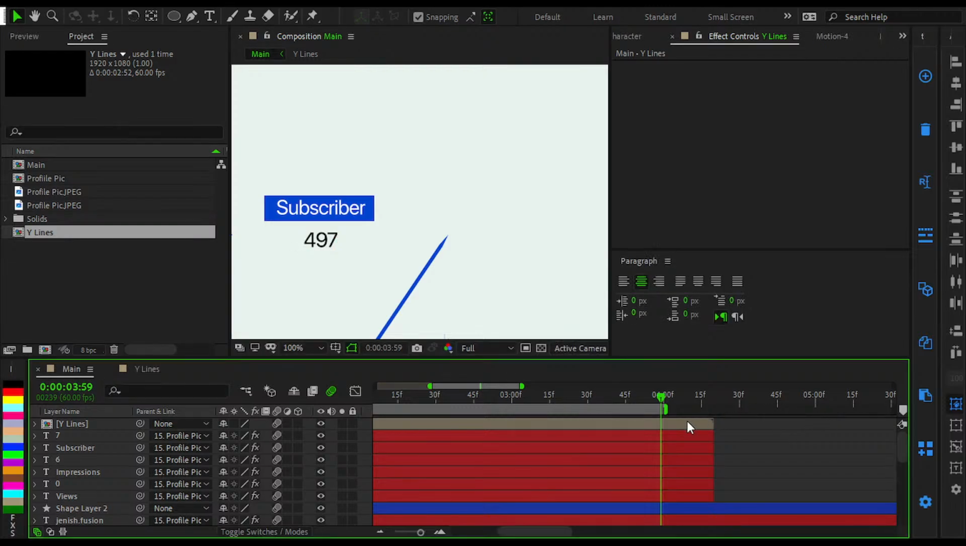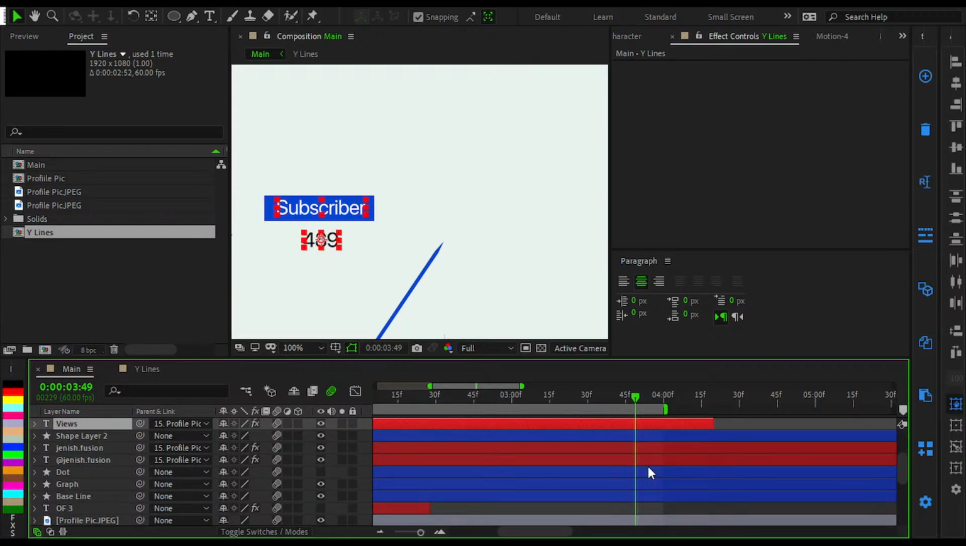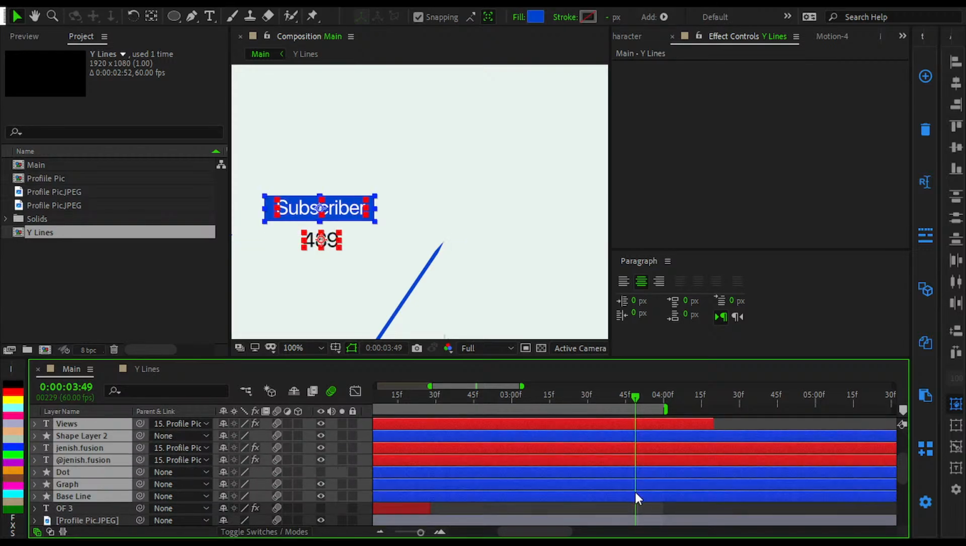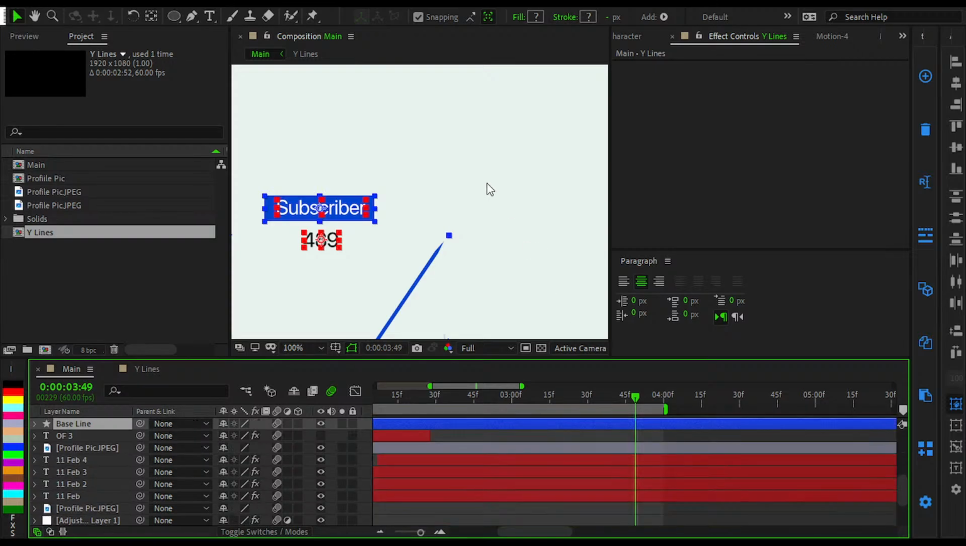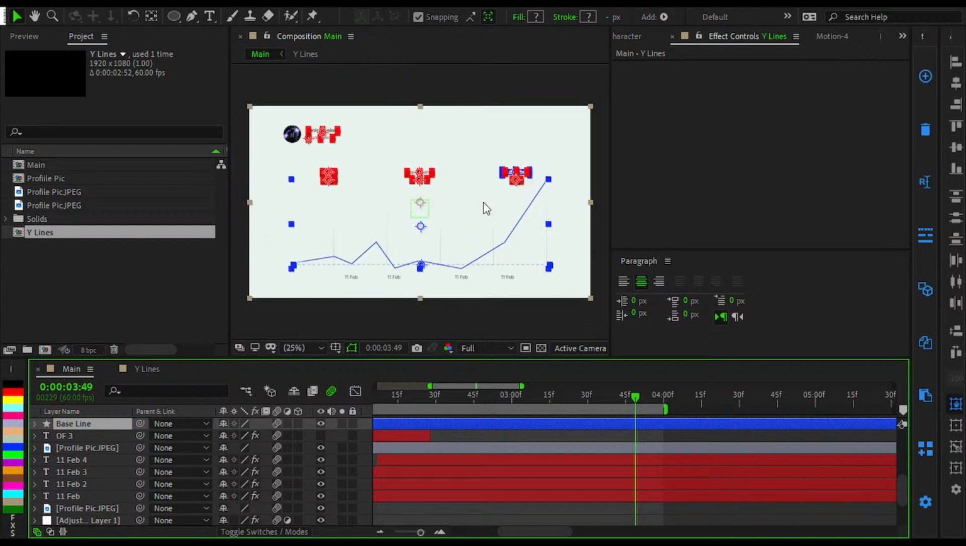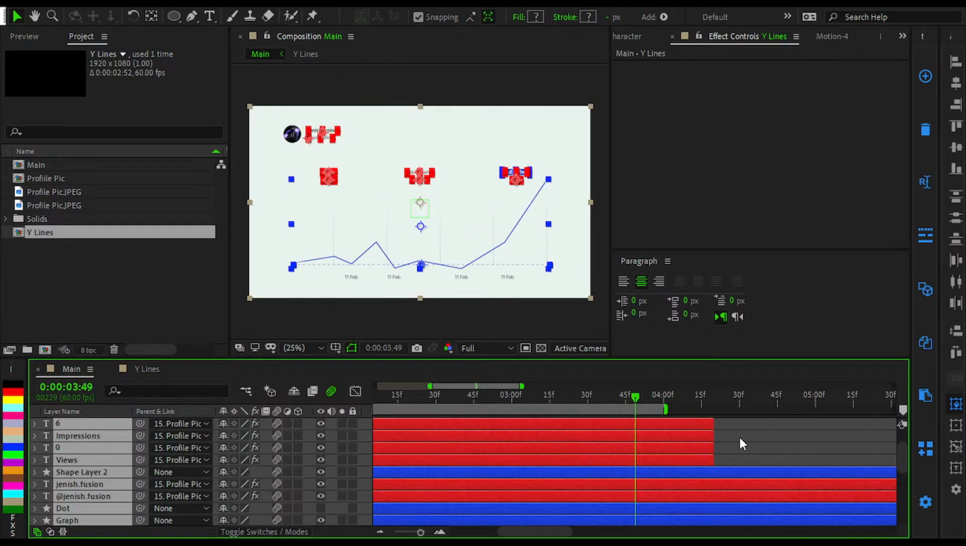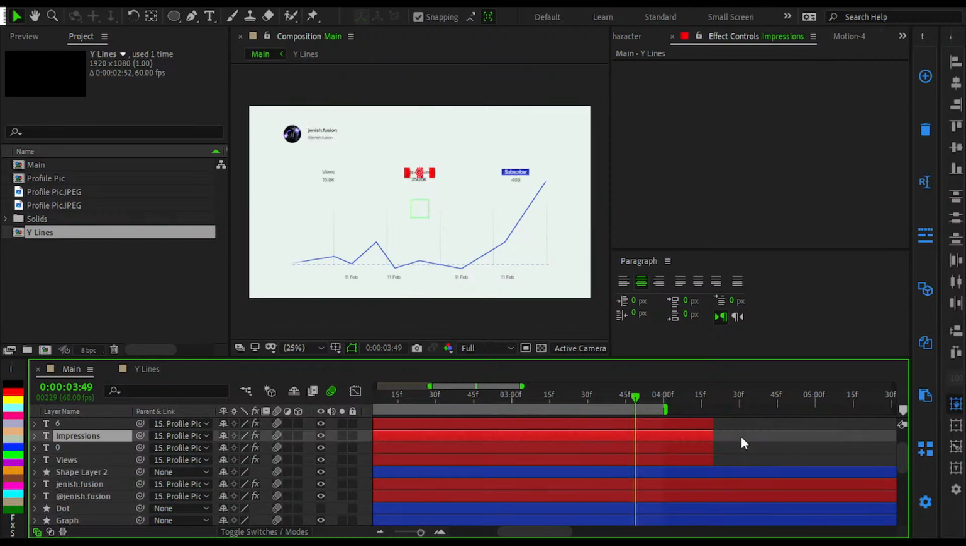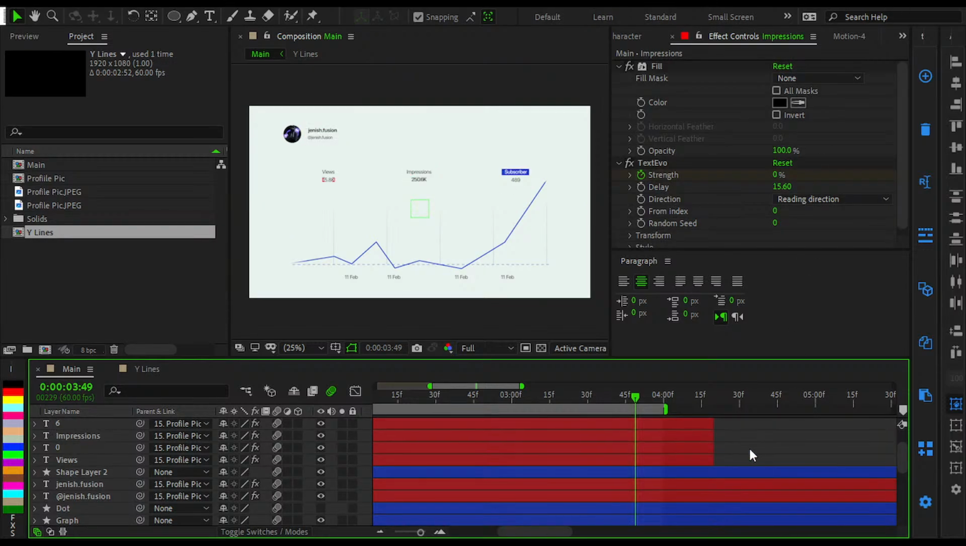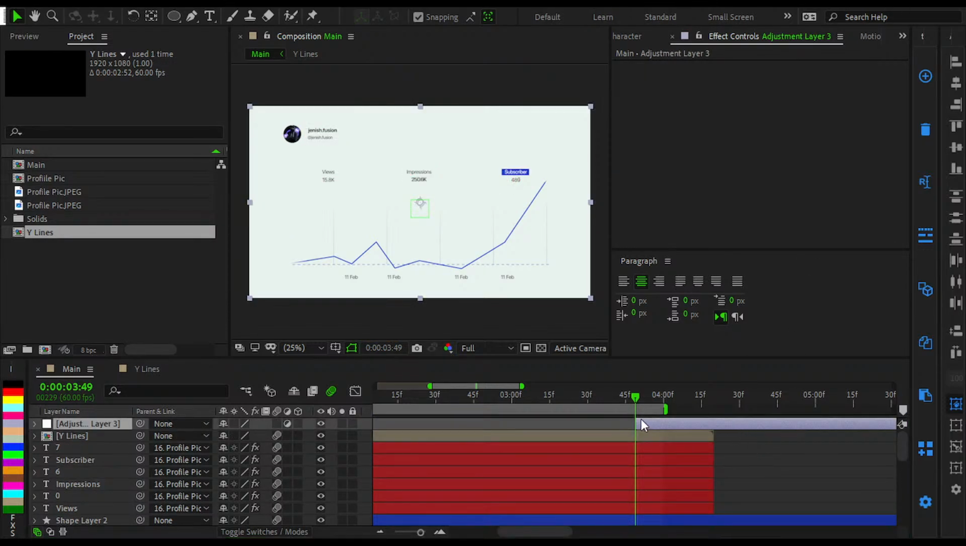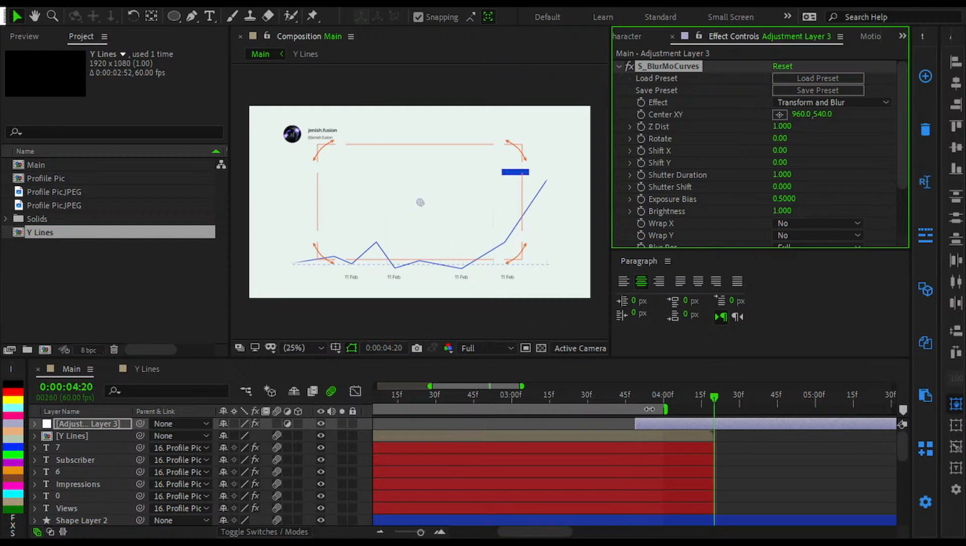Now let's animate a transition. For that we can select all this and open position. We can animate the whole thing with just one adjustment layer. Let's create one adjustment layer and add an effect called blur mode curves.